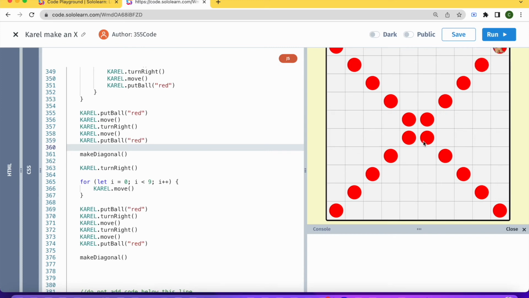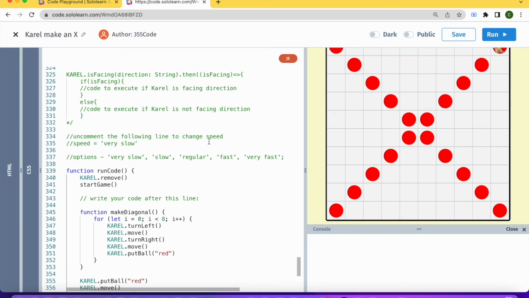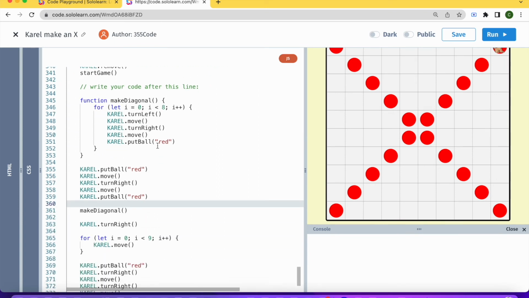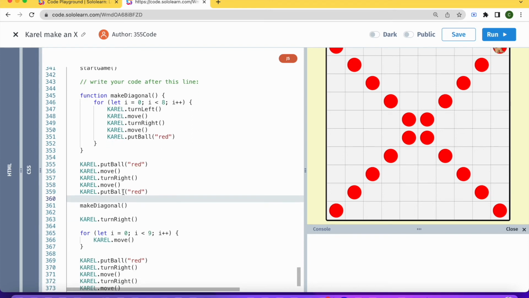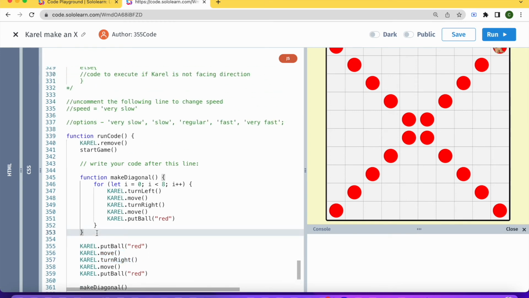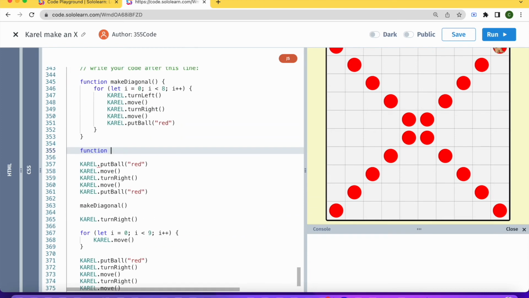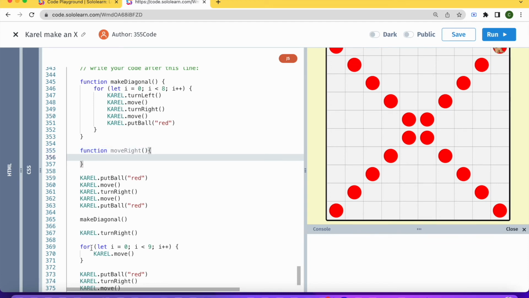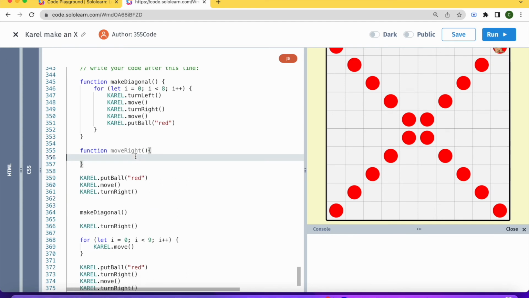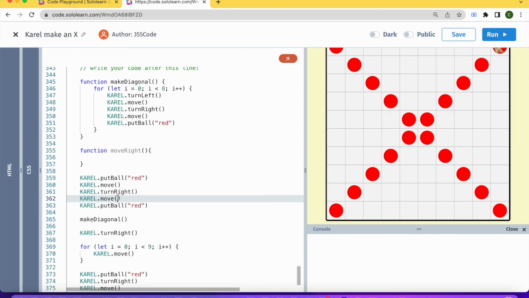Okay, so let's try and make our code even more efficient. So I see that we're repeating here a lot, move, and then turn right. Okay, so I'm going to turn that into another function. I'm going to call it move right. Okay, and that function will just be Karel.move. Sorry, I think I copied the wrong thing. That'll be Karel.move and then Karel.turnRight.